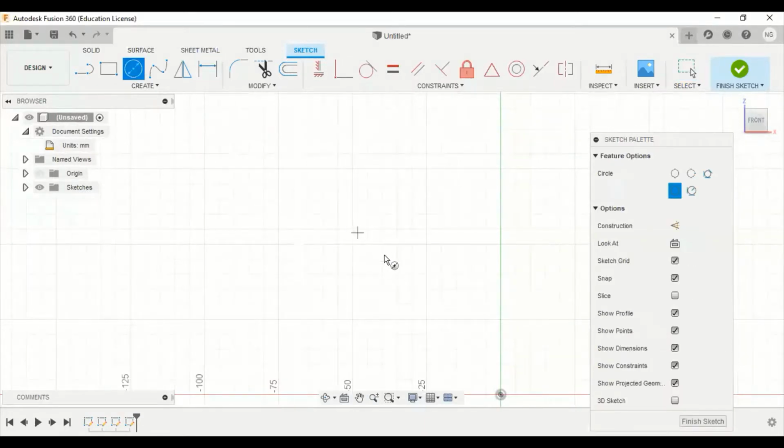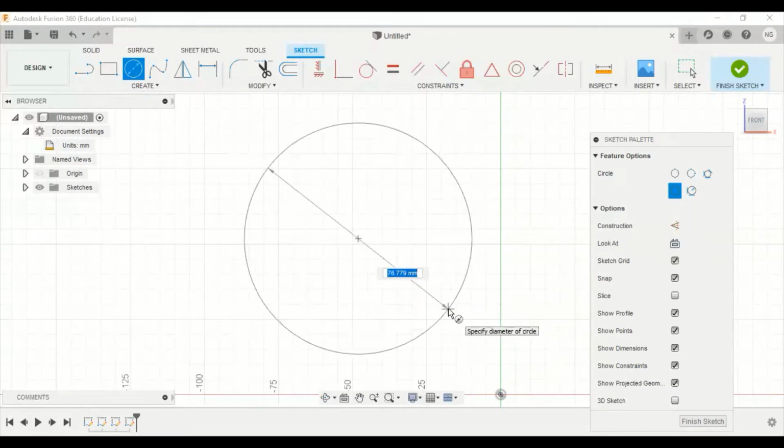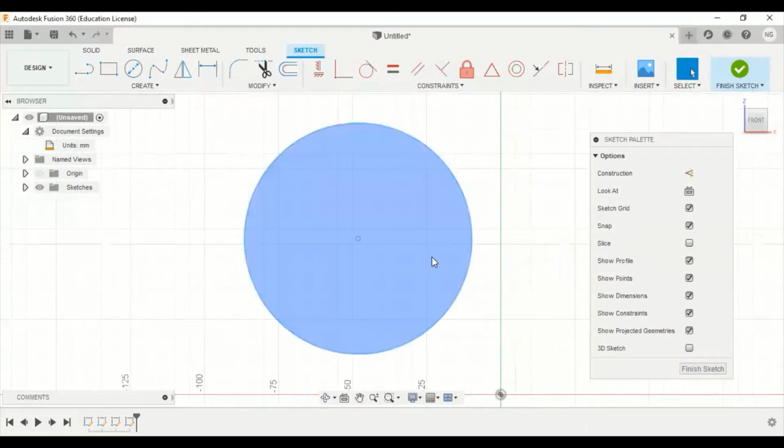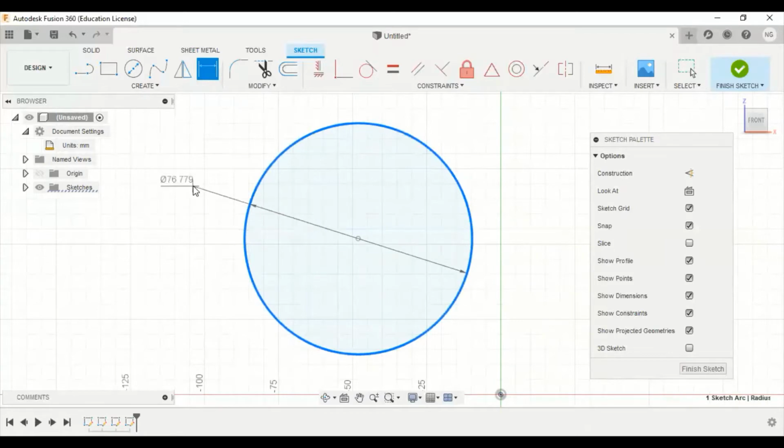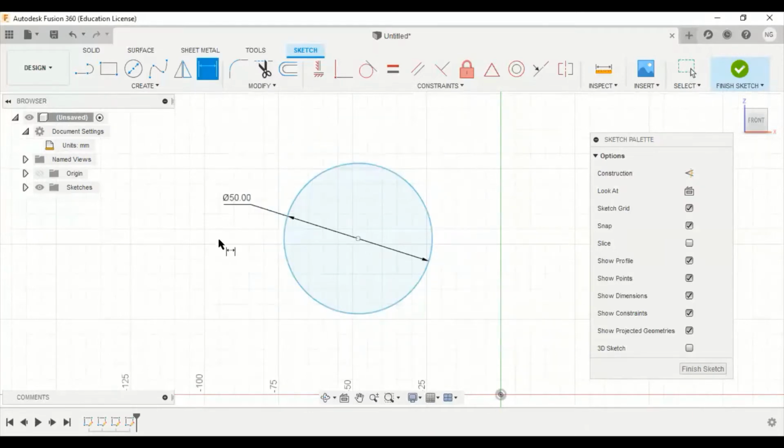Circle command. Place a point first to center, and then either type in a dimension or just pick a point to finish and hit escape afterwards. It's always good to hit escape to get you out of the function. I could apply a dimension to this afterwards by hitting the dimension button and just clicking on the edge, and it'll give me a diameter dimension. I'm going to make that 50 millimeters.